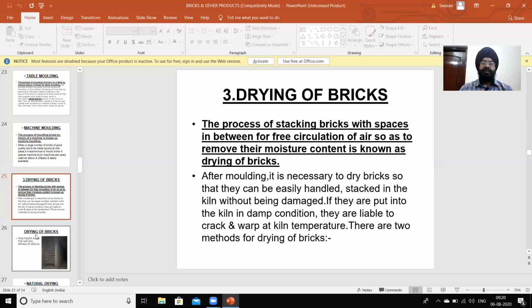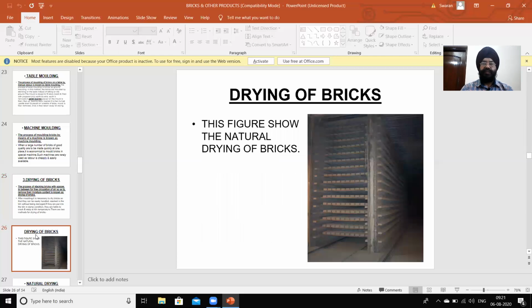There are two methods for drying of the bricks. So drying of bricks, as we see, these bricks are stacked with spaces. Each brick is also spaced. This figure shows the natural drying of the bricks.